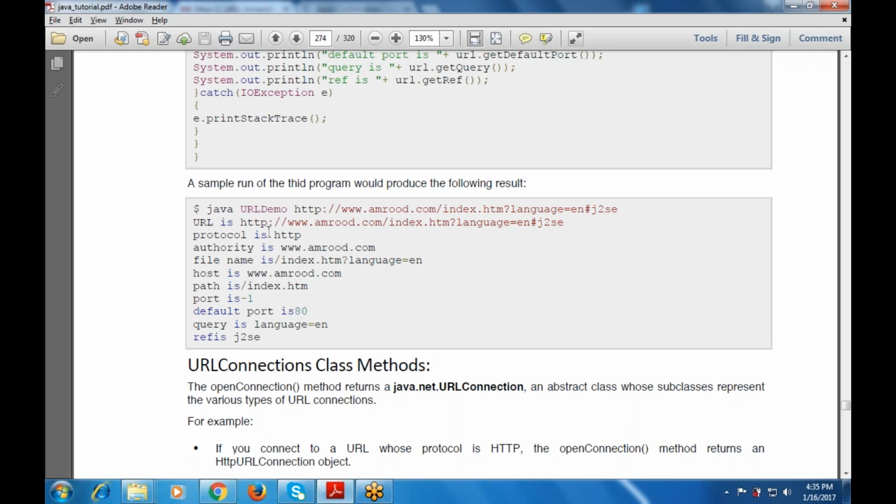This is the URL. Then the protocol is HTTP. Authority means the site name or the website, that is www.emroot.com. Then the file name is index.html. Then the query is language equals EN.